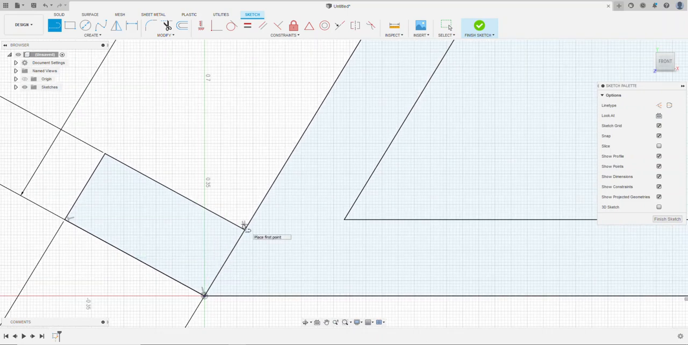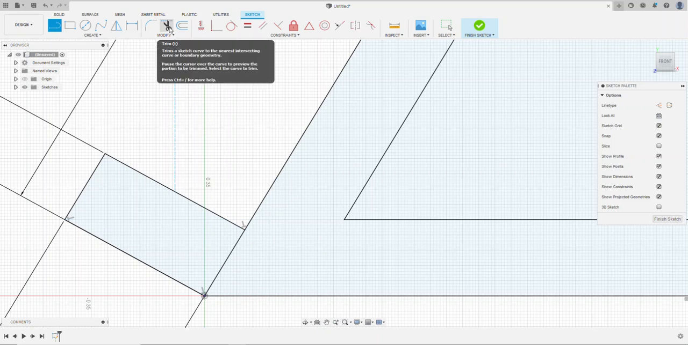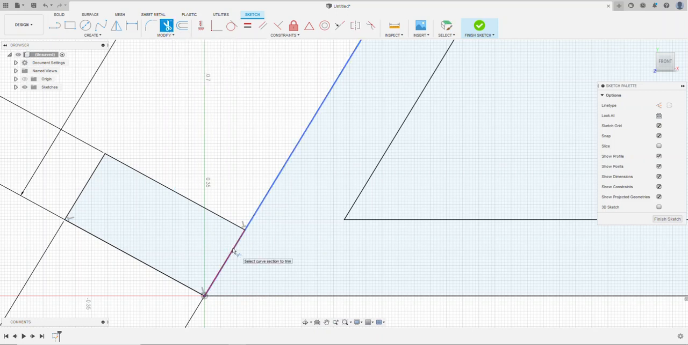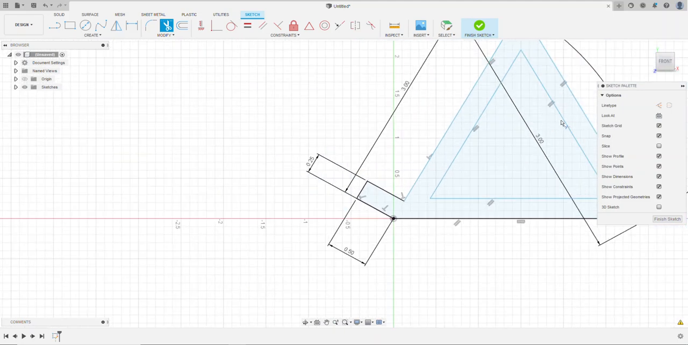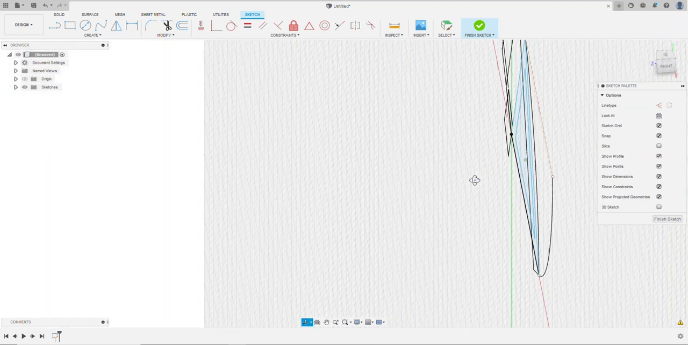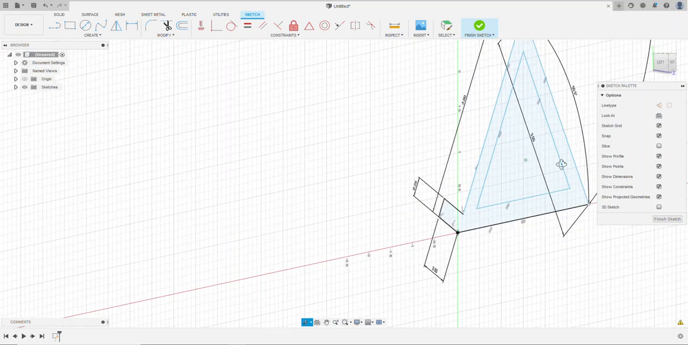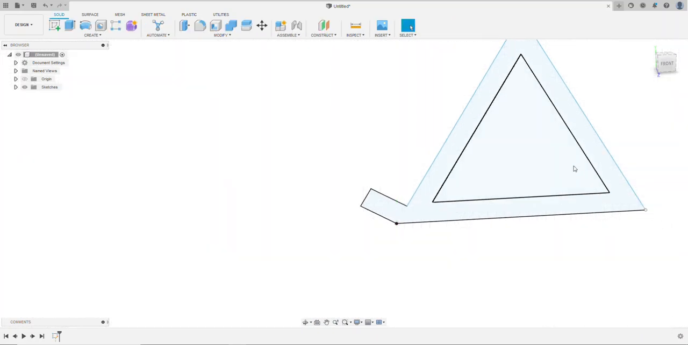Now I have almost everything ready, except I'm going to zoom in right here. And I have these first points, and I have this line that is going to separate this one from this one. And I want to have it together. So the only thing that I'm going to do is I'm going to click on Trim, and I'm going to click on the line. I know that it's giving us a warning for constraint or dimension, but it's okay. When you zoom out, you look around, it actually looks good. I'm going to finish the sketch.